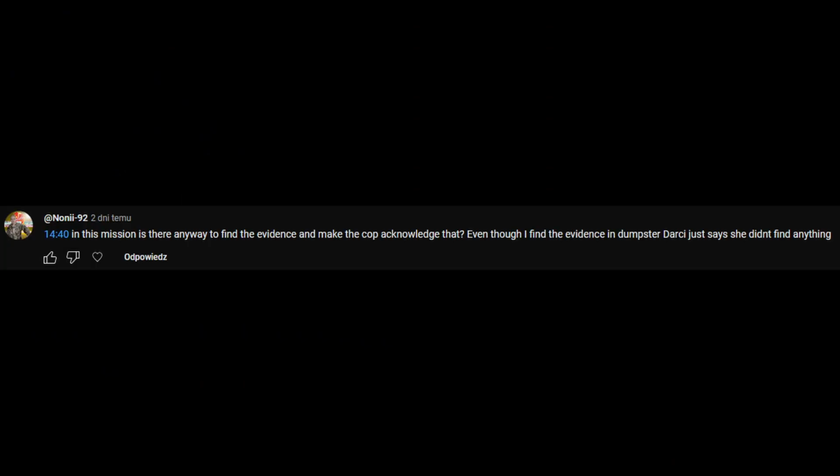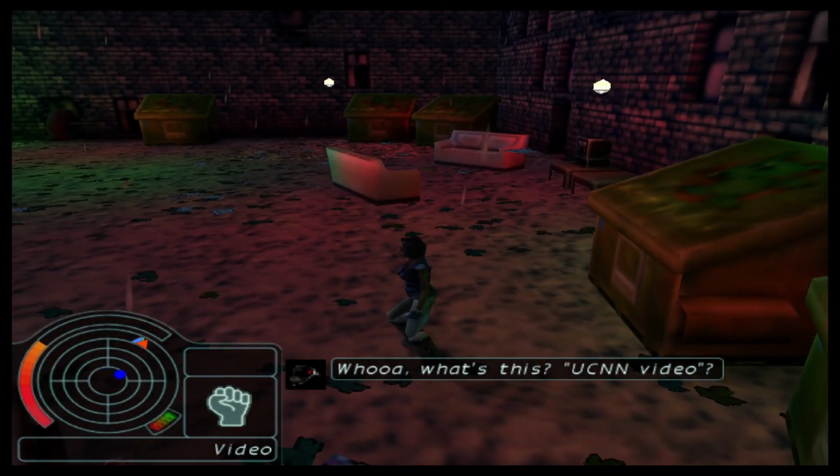As mentioned in this comment, the evidence can be found in the hideout, but what can we do about it? Surprisingly enough, containers in the hideout aren't the only objects we can interact with. Let's try this TV over there.